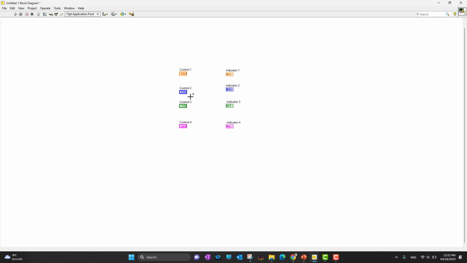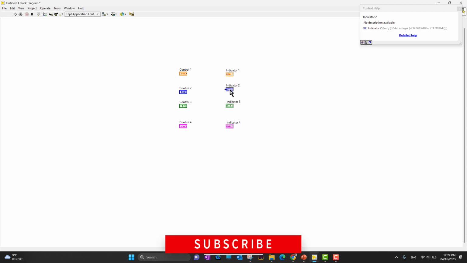If you are not sure, anytime you can press Ctrl+H in your block diagram, and then bring your cursor onto the data type you want to know about. As soon as I bring my cursor onto the icon of the indicator or control, it shows me, look at that, this is indicator 2, which is a 32-bit integer, and it can store values from -2 billion to +2 billion.